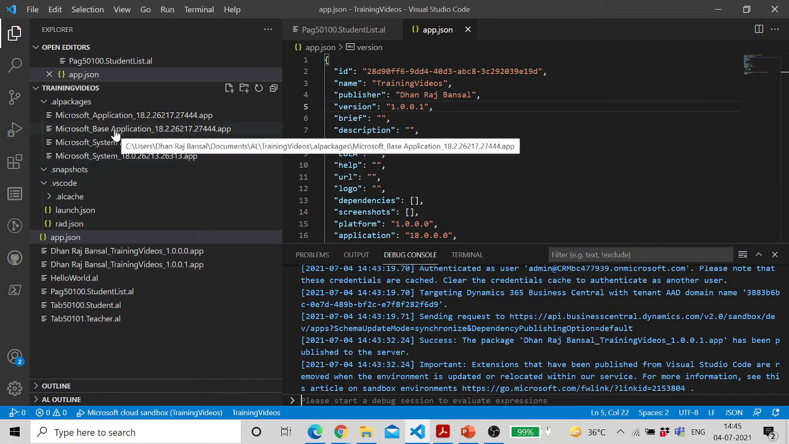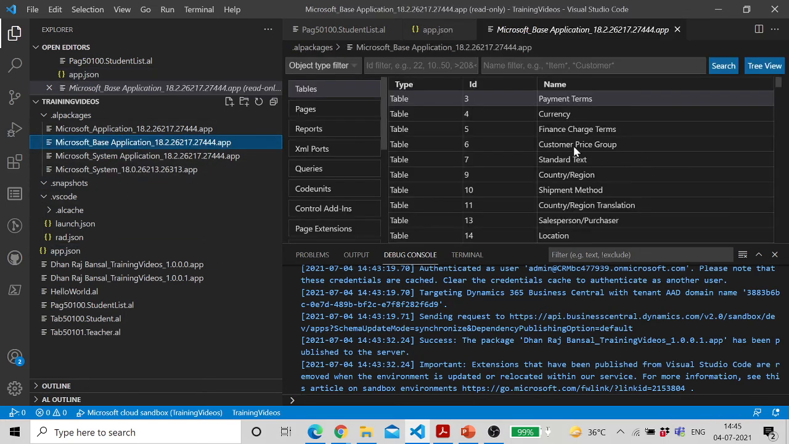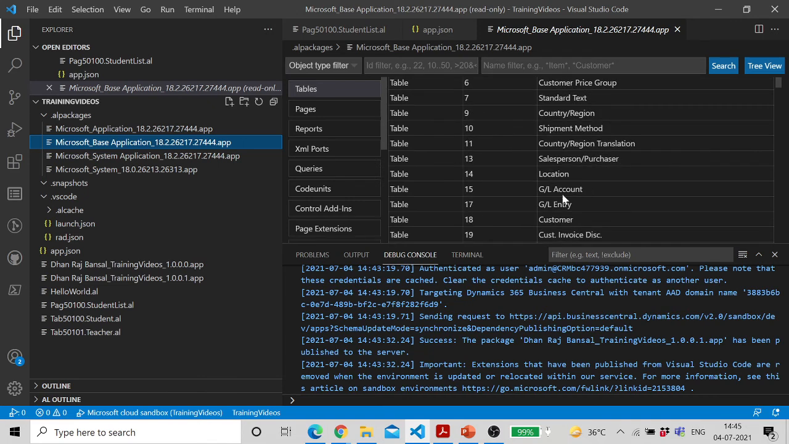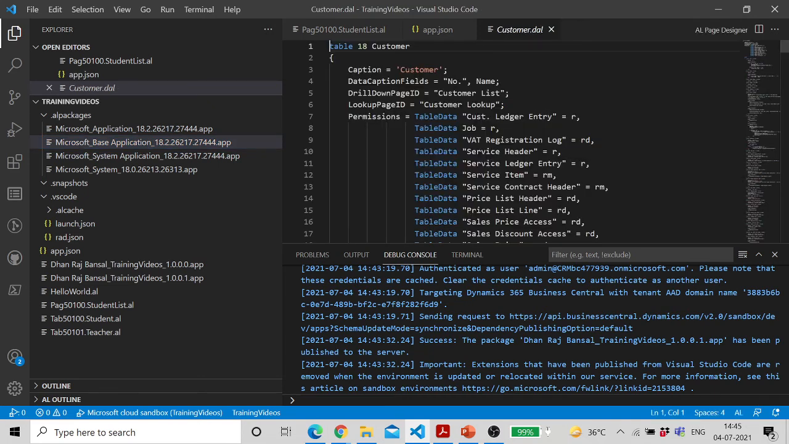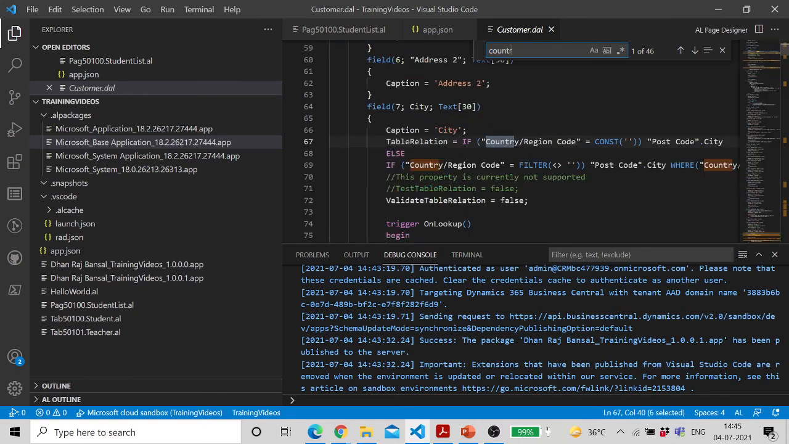So let's go back to our table, Control F, country region code.